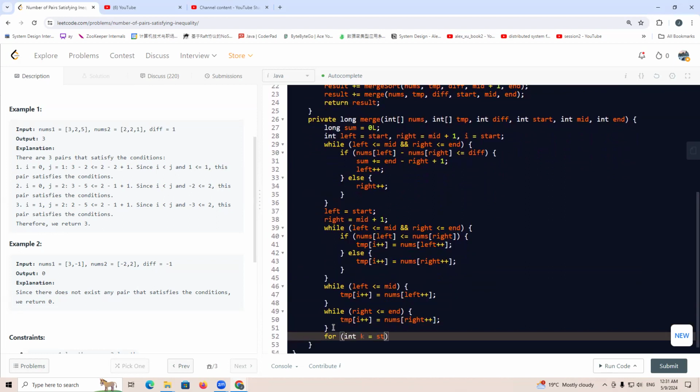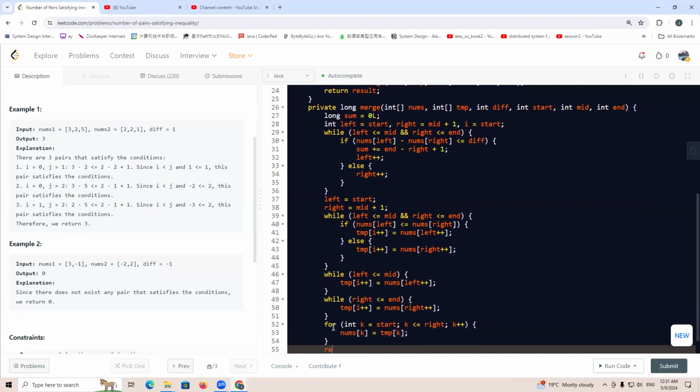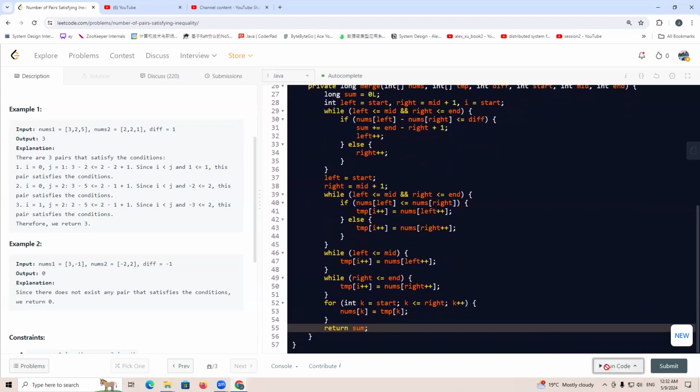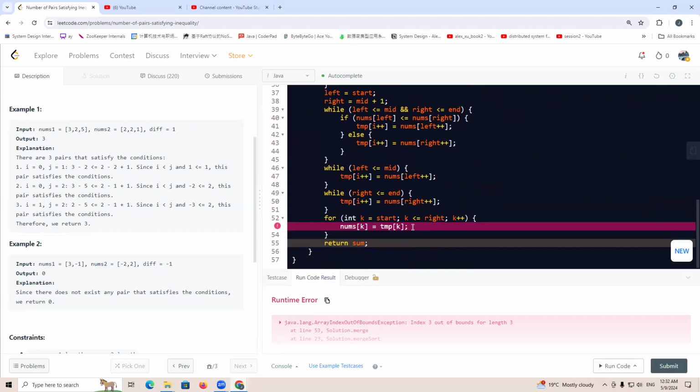And then we copy back: for int k equals start, k is smaller equal to right, k plus plus. So we're going to have nums[k] equals temp[k], right? And then in the end, we need to return the result, right? Return sum.